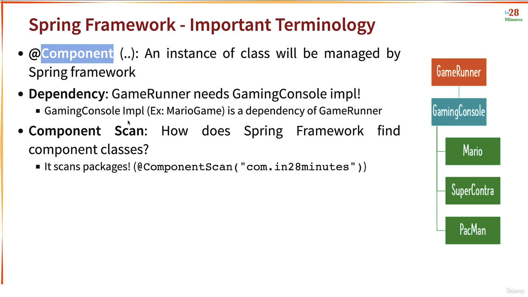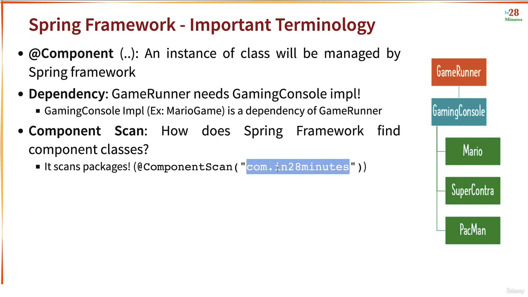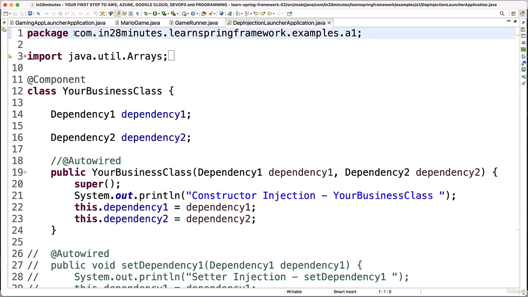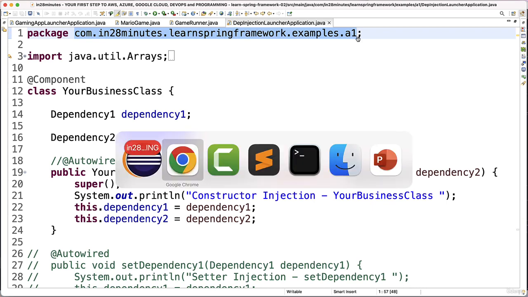In this @ComponentScan, you can specify the package name explicitly. So over here we are specifying com.in28minutes. And what this would do is it would search com.in28minutes and all its sub packages for components. If you add @ComponentScan without having a package name, then the current package and the sub packages will be scanned for components. So examples.a1 and all its sub packages will be scanned for components by the Spring framework.